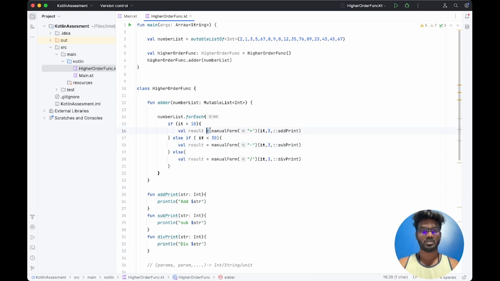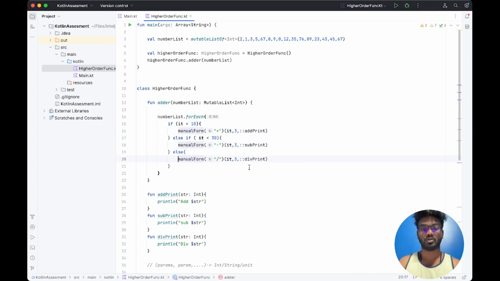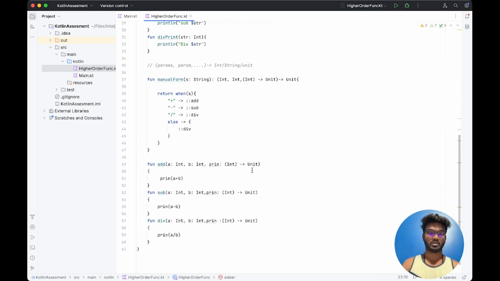I am just showing very basic examples, but this is very useful when you are using a real algorithm or real logic in your programming.